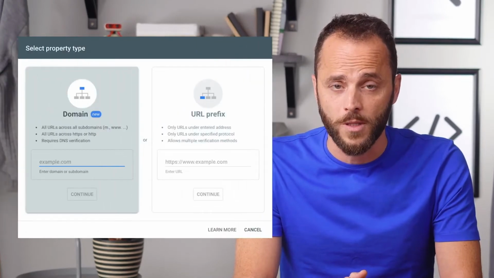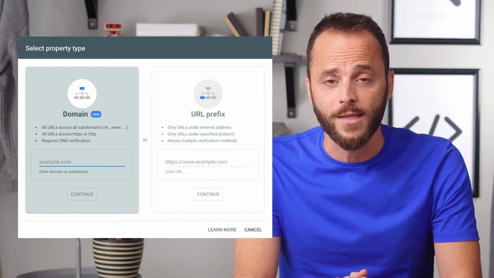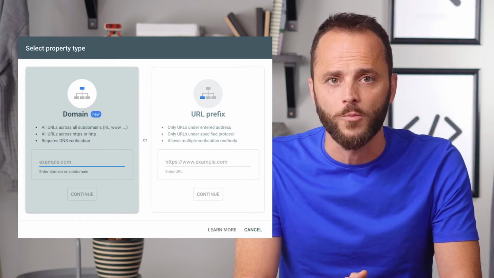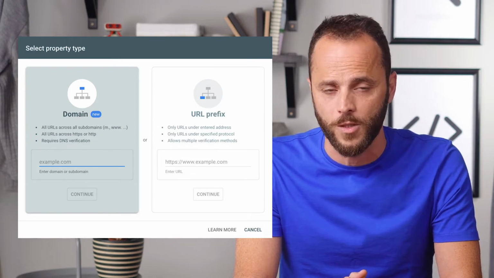If it's your first or 10th verification, when you click to add a new property, you'll be asked what property type you want to create. You have two options: domain property and URL prefix property. I suggest creating at least one domain property to represent your site, as it is the most comprehensive view of your website information.